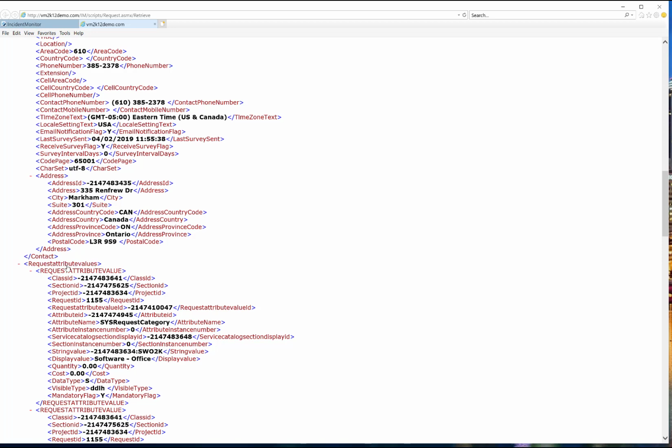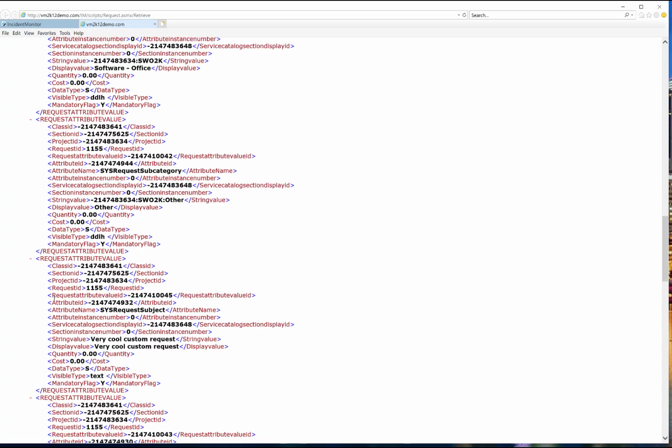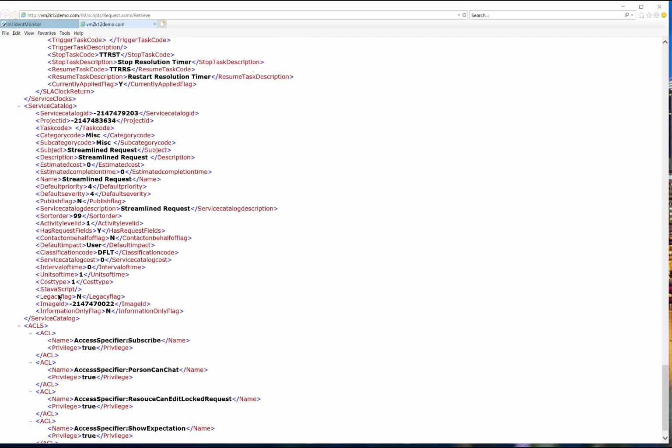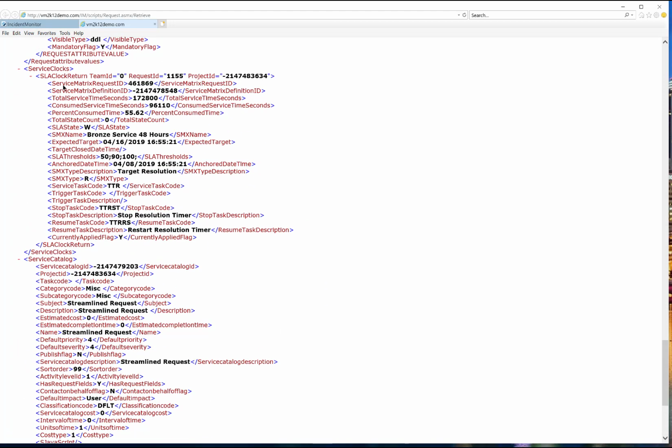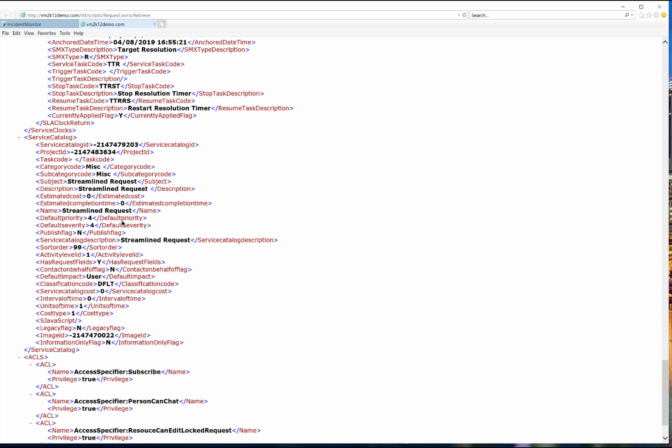You'll see even down here with service clocks, and then a service clock returned, so just the one service clock. Everything you need to know about the request is returned at that point. Service catalog, and then any ACLs that we may need on the other end for the end user, so we know the end user's privileges.